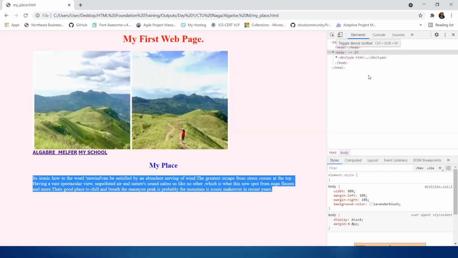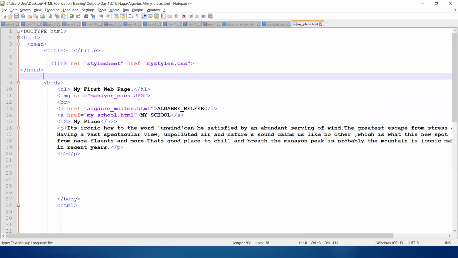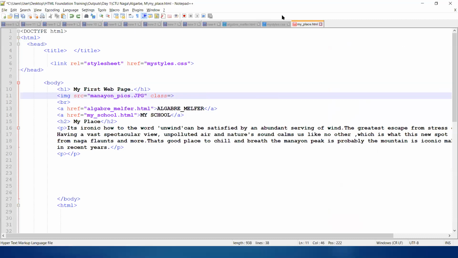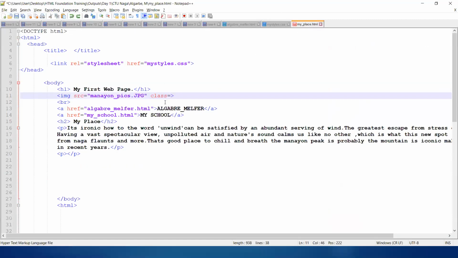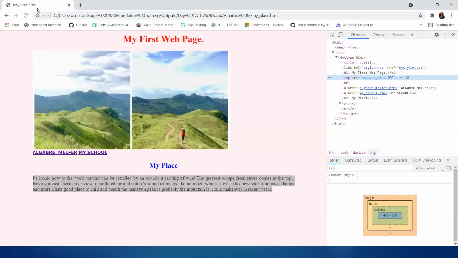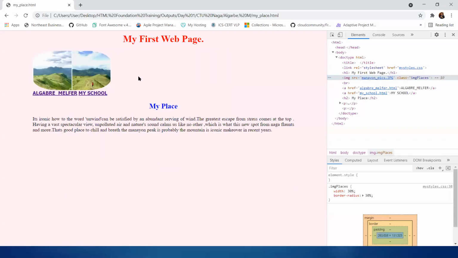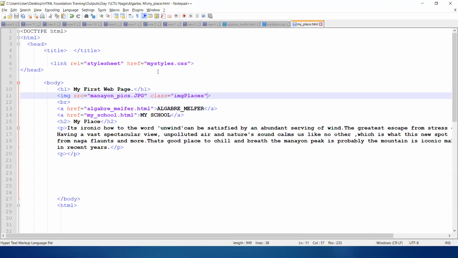Here are two pictures. I see. I thought there were two pictures. So we'll be using class, and we'll be directly copying the class that we created, image places. So we paste it here. If we refresh this, it becomes like this. It's bad, the design is not nice, no?